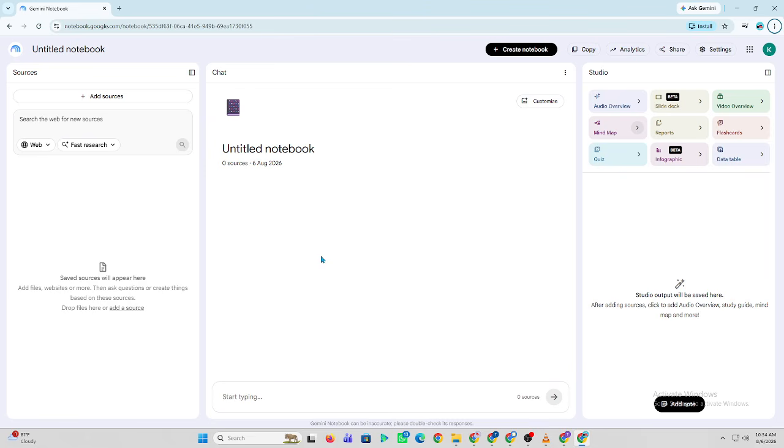Hey everyone, want to use NotebookLM for financial reports? In this video, I'll show you how to analyze financial documents, extract insights, and organize financial information using NotebookLM step by step. First, open your web browser and go to the NotebookLM website.